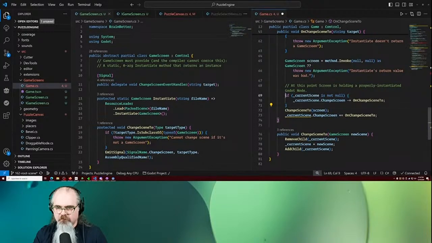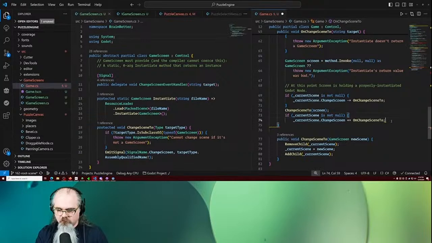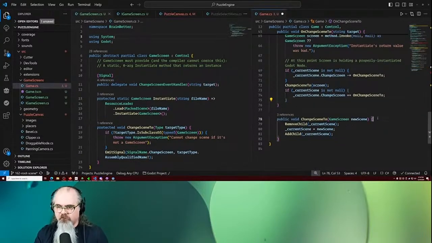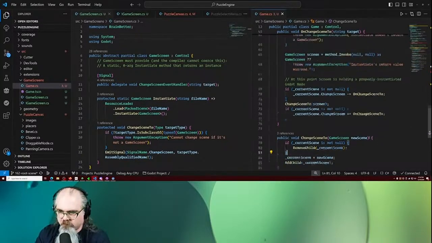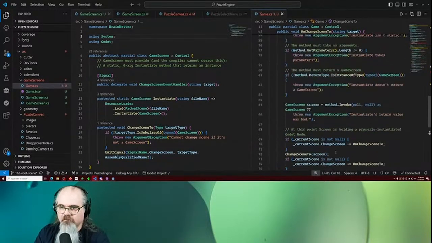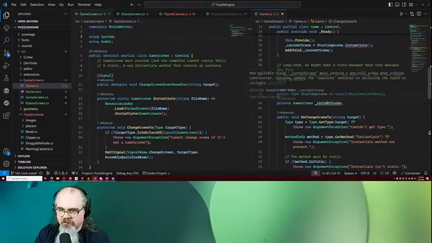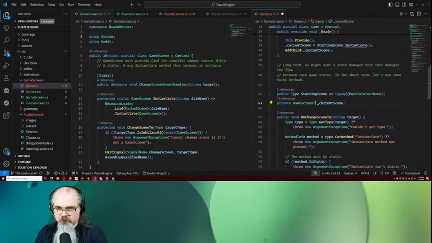Then again, if current scene is not null, we wire it up. Then the last thing we've got here is if current scene is not null, we will remove it. We're not going to worry about if it isn't there. We're fine. So now we just need to say, as we get startup, this is game screen, question mark current scene, starts out with null. I guess that's the default value, so fine.